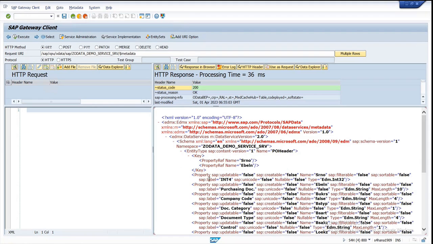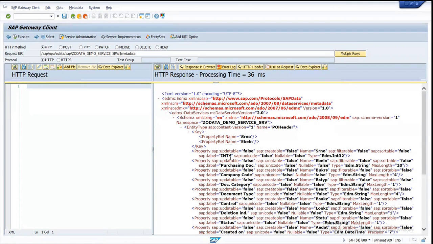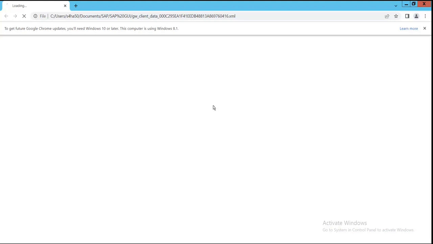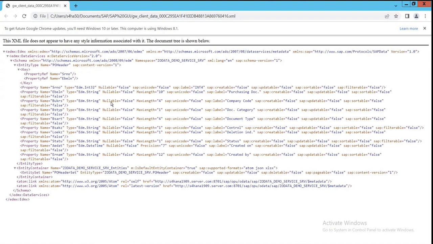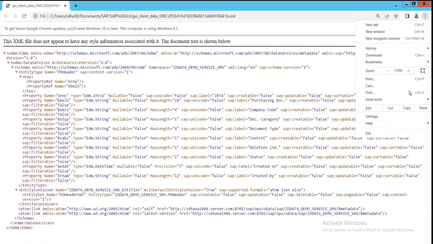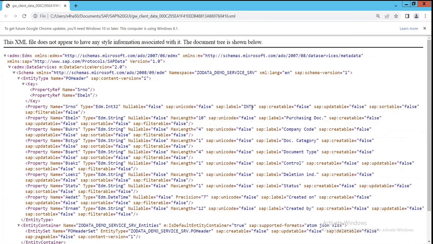See, the problem was with the question mark. After the slash, I had added a question mark. Because of that, it was not reading the normal metadata. Okay, so this is the metadata of the service. If you want to run this service in a browser, you can run this response in the browser. See, this is the output which I'm getting in a browser. So this service can easily run in a browser now.